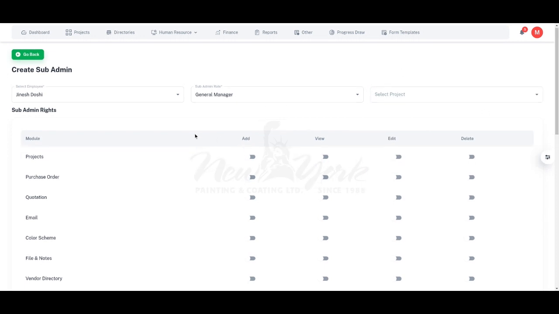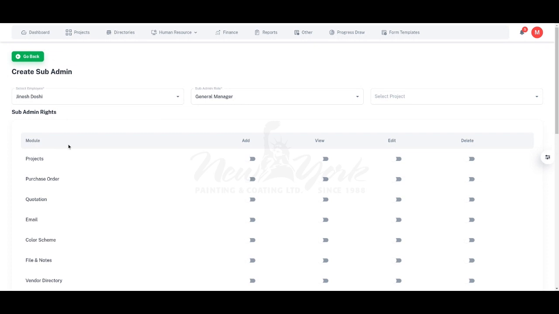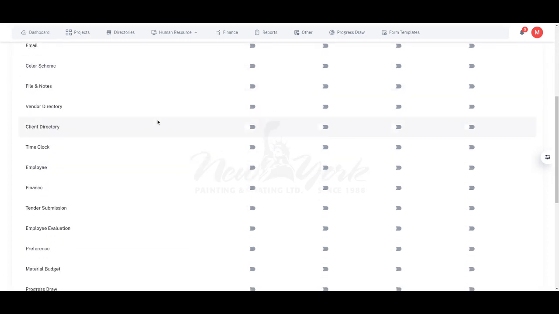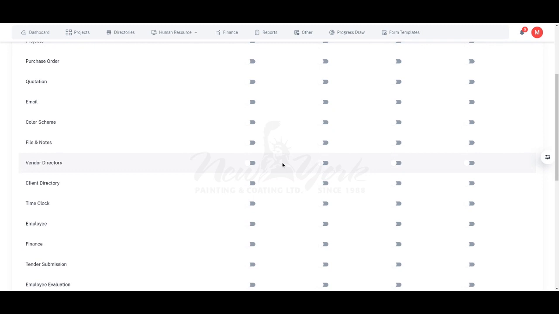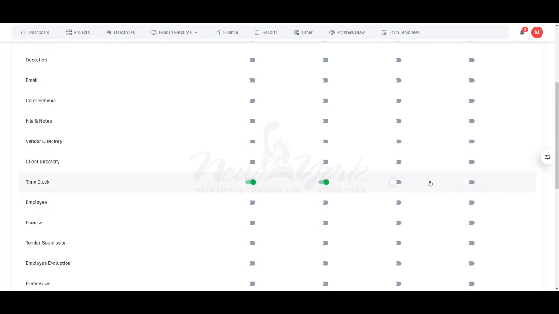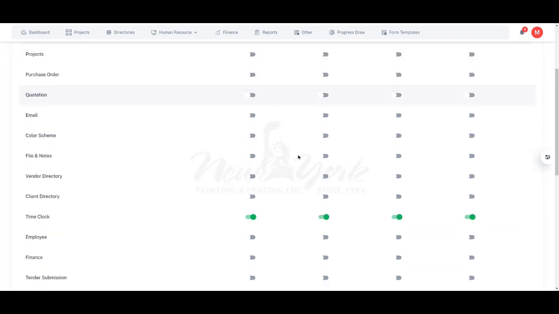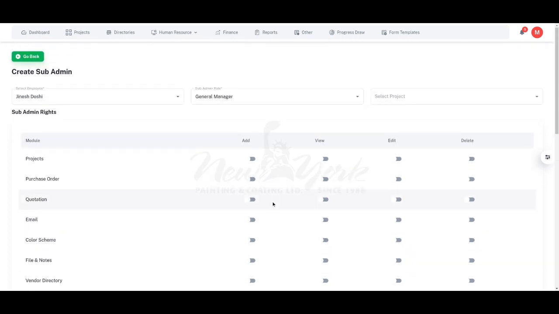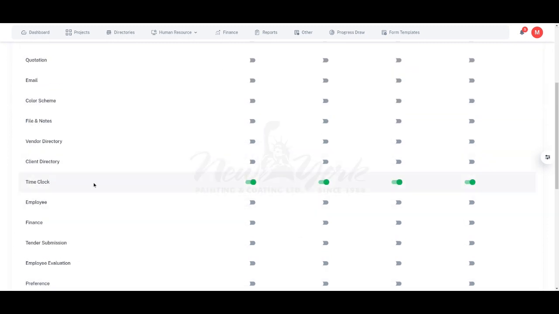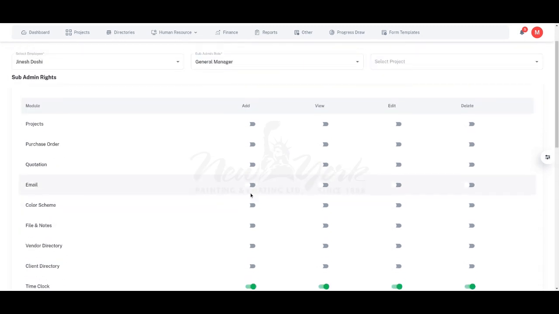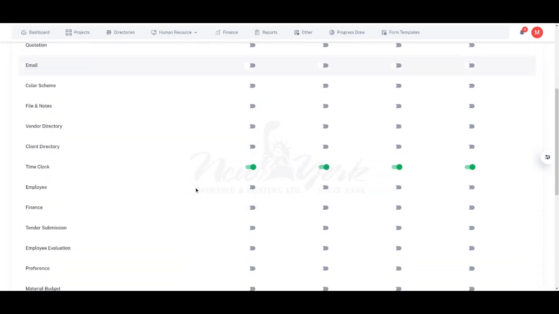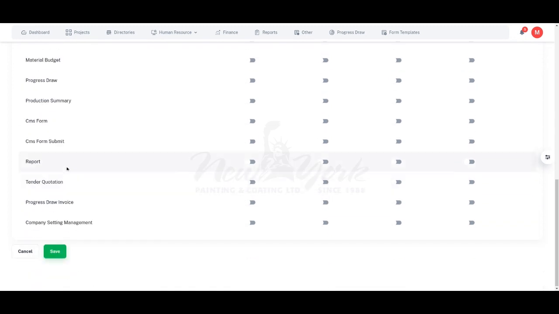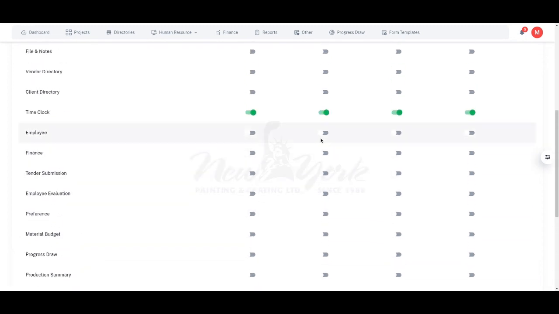Okay, so suppose I want this employee to access time clock only, then I will give this role. But remember, you need to give linked role access also. So time clock is linked with the employees, so you need to give employee view access also. Here you need to turn this on.